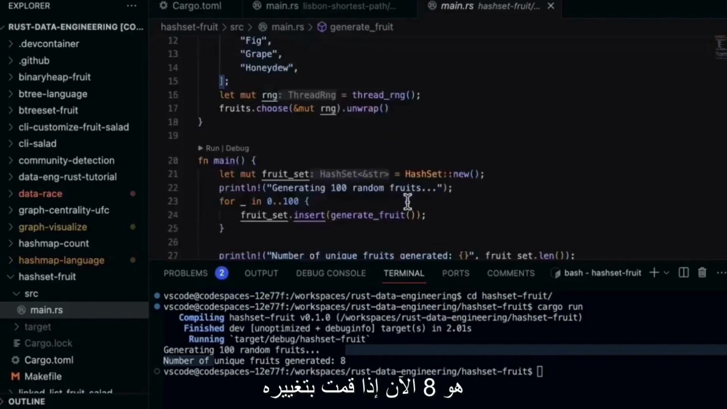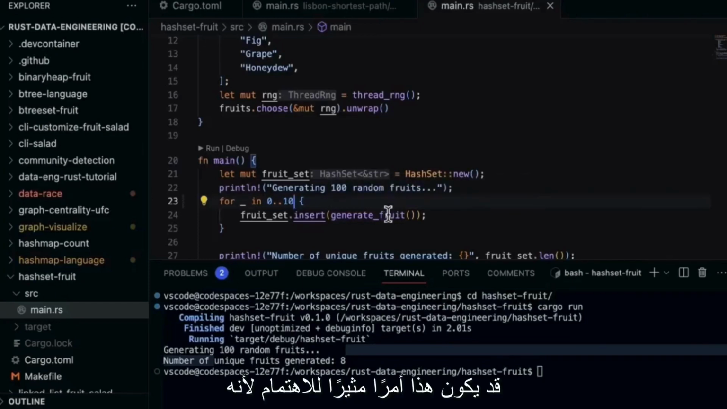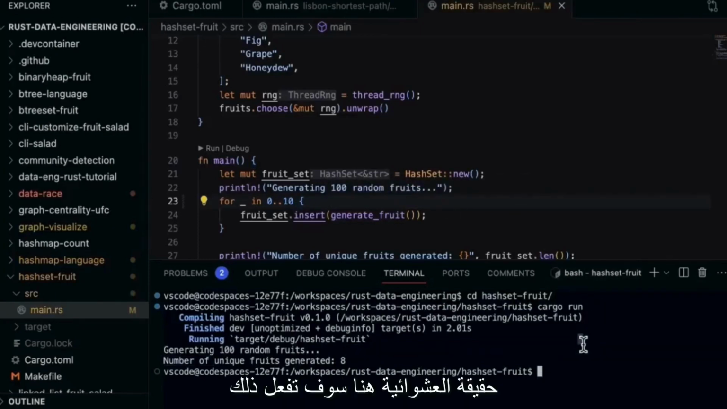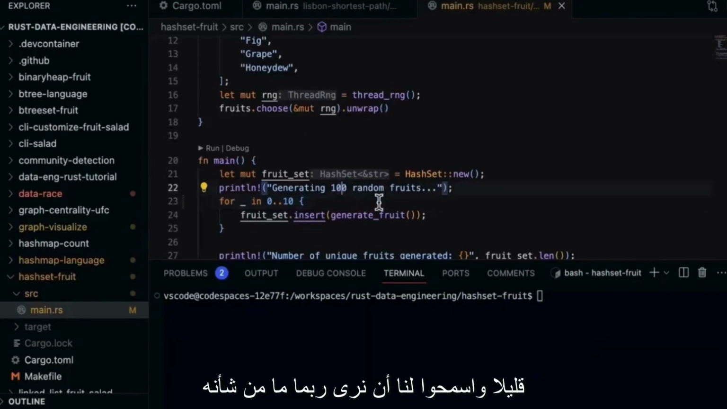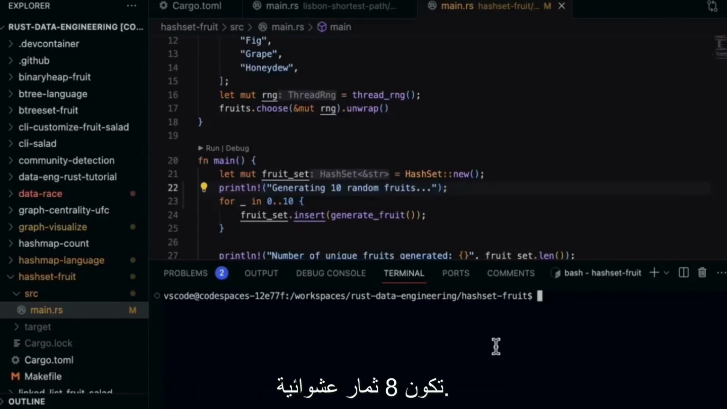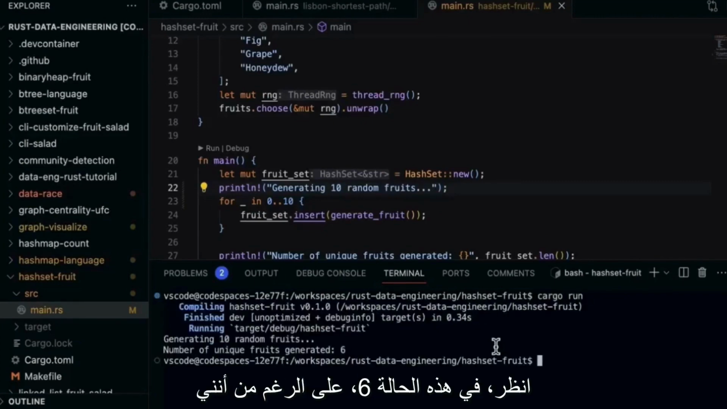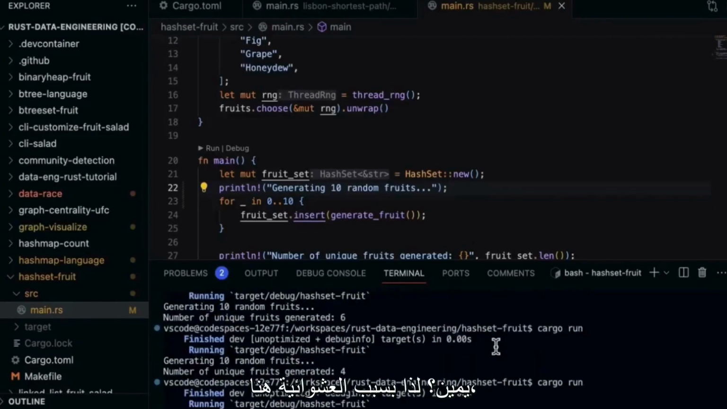Now, if I changed it, for example, to let's say 10, this could be kind of interesting because of the randomness here, it would potentially change things a little bit and allow us to see what would happen, where in many scenarios there won't be 8 random fruits. Let's go ahead and run it. There we go. Look, in this case, 6, even though I generated 10. I run it again, 4, right? So because of randomness here, it's not always going to get to 10. In fact, it would be not that common to get to 10 random fruits.